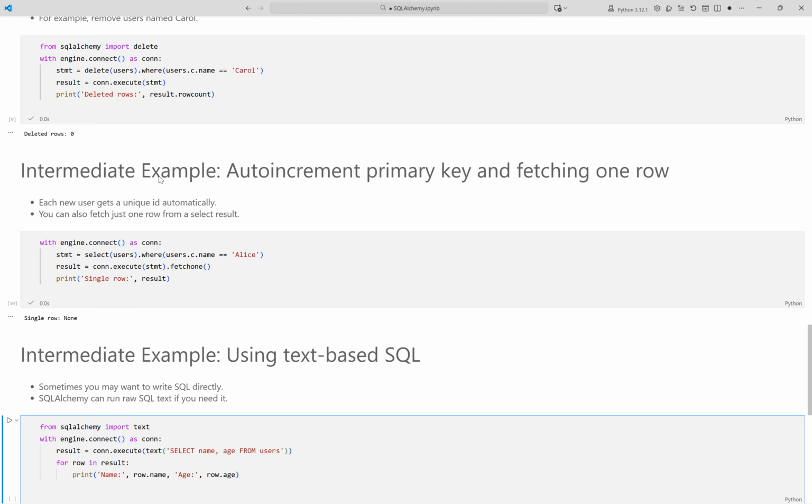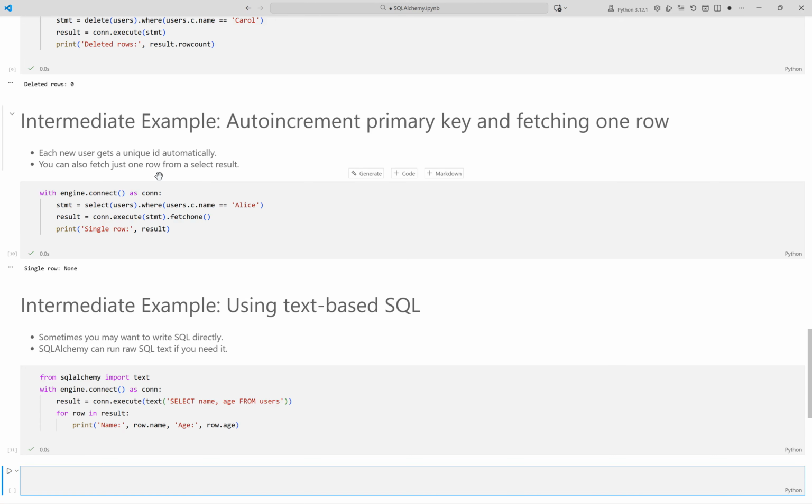Running the cell now. In this example, the code runs a raw SQL query to fetch the name and age columns from the users table using SQLAlchemy's text interface. Although no output is shown here, normally this would print each user's name and age, demonstrating how you can integrate direct SQL queries within your Python code for more control or flexibility. This highlights the intent of executing custom SQL while still leveraging SQLAlchemy's connection management.